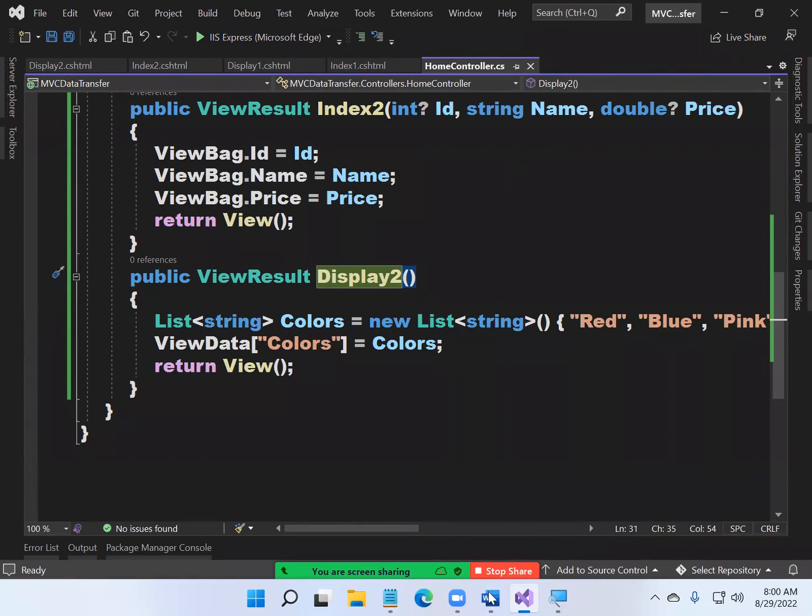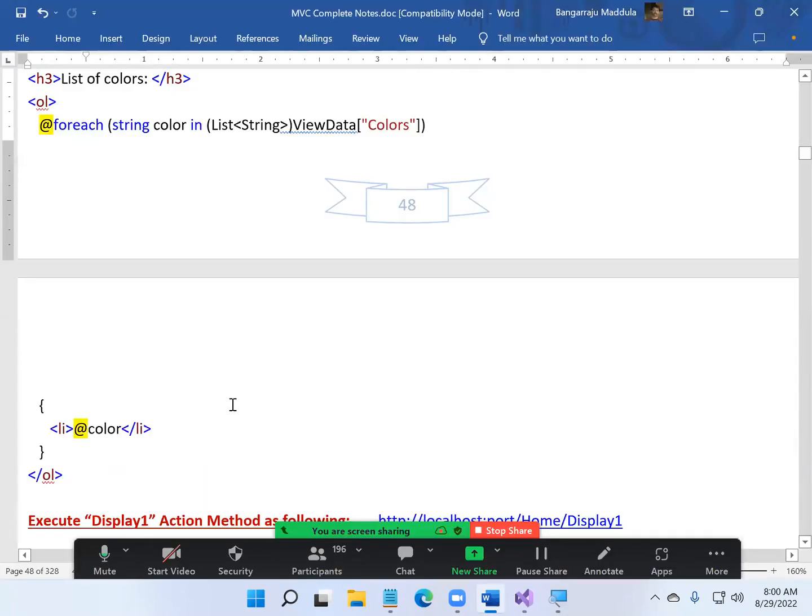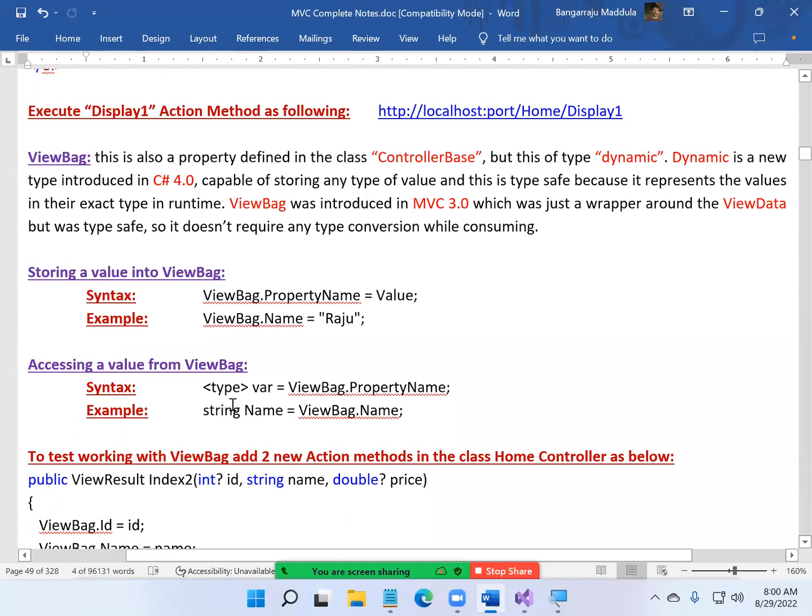Otherwise, view data, view bag, both are one and the same. Initially, we don't have view bag. What we have is only view data. View bag was introduced in MVC 3. First, what we have is view data. To simplify view data, they introduced view bag in MVC 3. So now, going forward, view data should not be used. What should I use? View bag. Are you getting me?